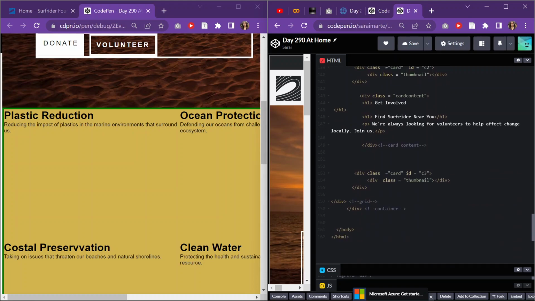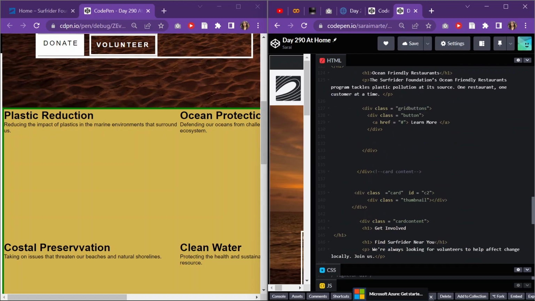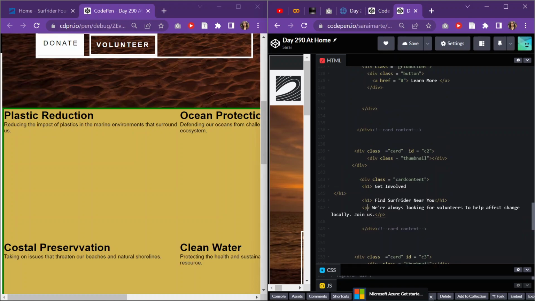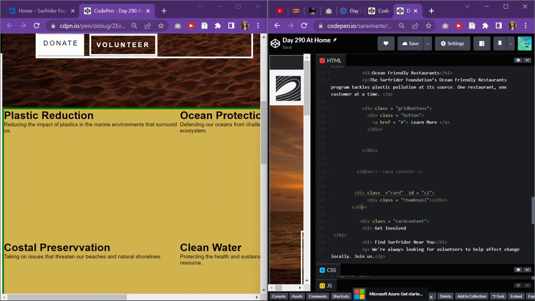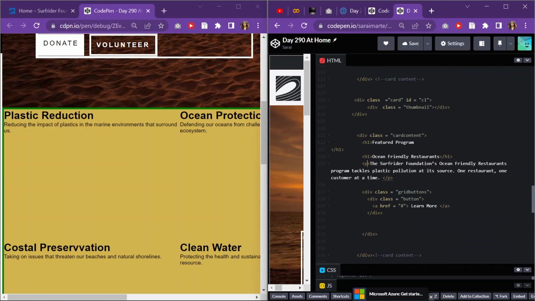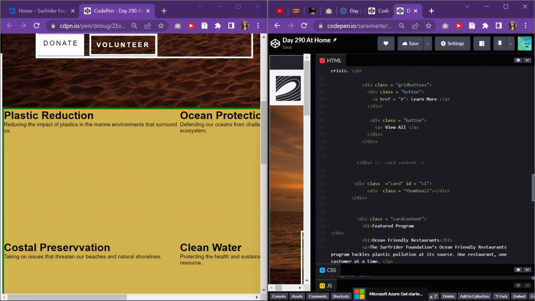Oh, it's closing with the grid. This is a container, and then this should close with the grid if I'm correct. Okay, so this is fine. Let's make sure each thing has its own closing tag. Perfect. Okay.